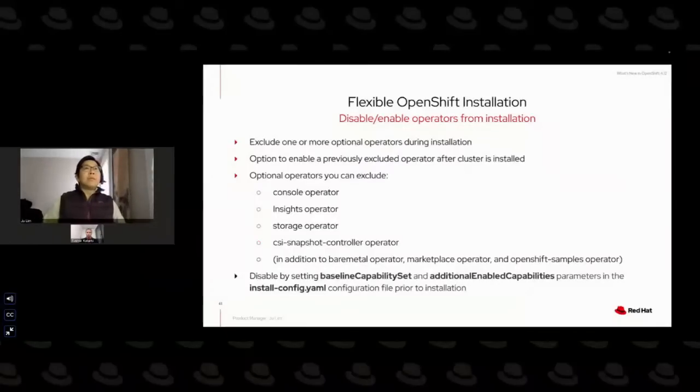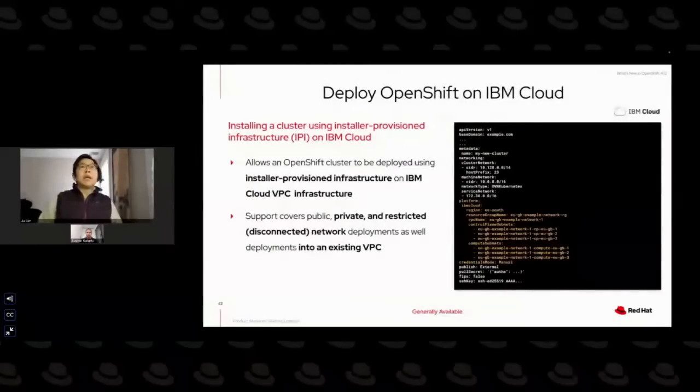So in 4.12, we're now promoting the deployment of OpenShift on IBM Cloud to GA. And what this means is you can now deploy private clusters in IBM virtual private clouds using the installer provisioned infrastructure or full stack automation method. And what this means is that you can now create private or disconnected deployments as well using OpenShift in an existing VPC. Couple things to note is IBM Cloud still only supports IPv4, so dual stack or IPv6 environments are not yet possible. Next slide.